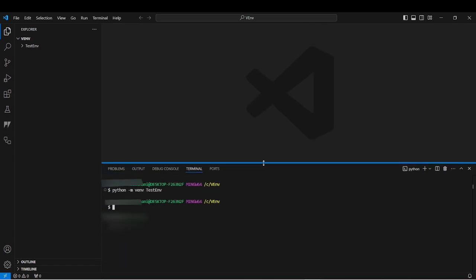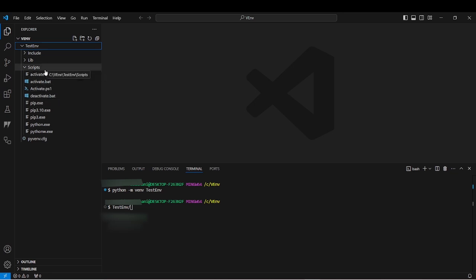Then you can activate your environment by giving the path of your activate.bat file. It is inside your folder name. In my case, it's test.env/Scripts/activate.bat. Then press enter.